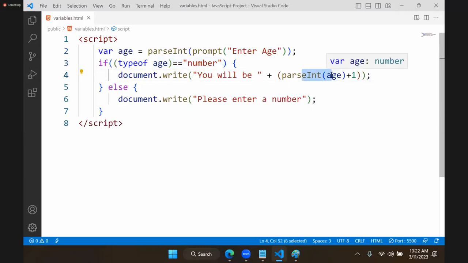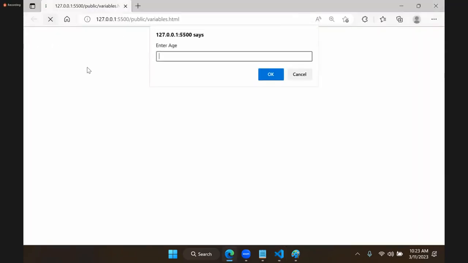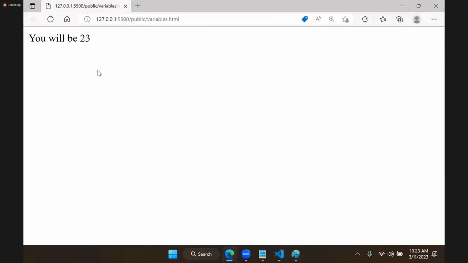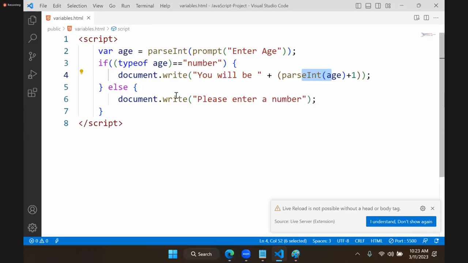What is typeof doing? Is it converting to a number? It is not converting to a number. It is only verifying: is it a number? But verifying is it a number is not enough. You need to convert into a number. Then only these kinds of operations can happen. That is one of the major problems that you will face. That is the reason I showed you that point already.